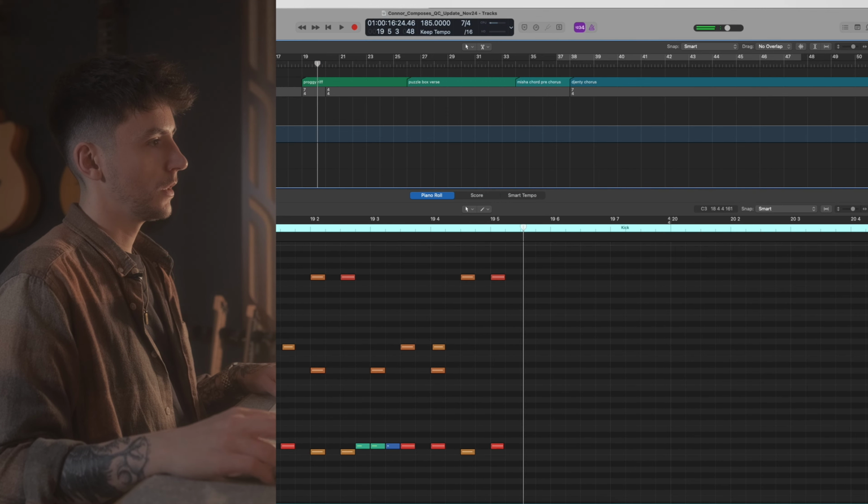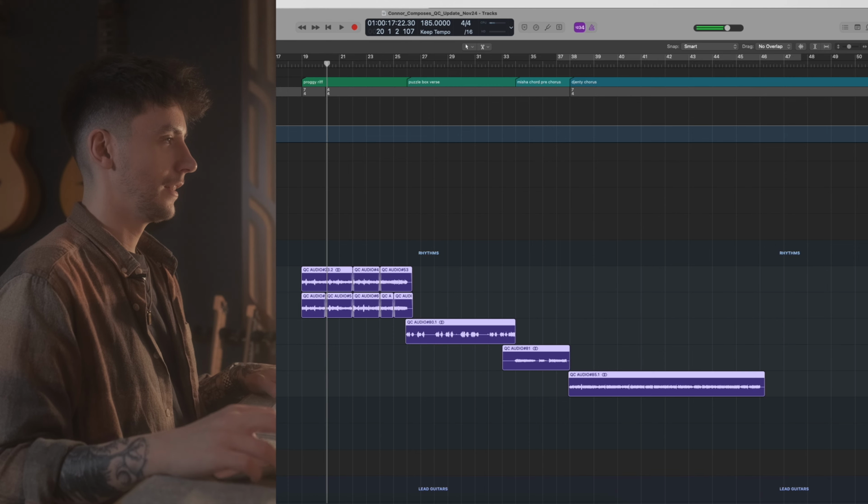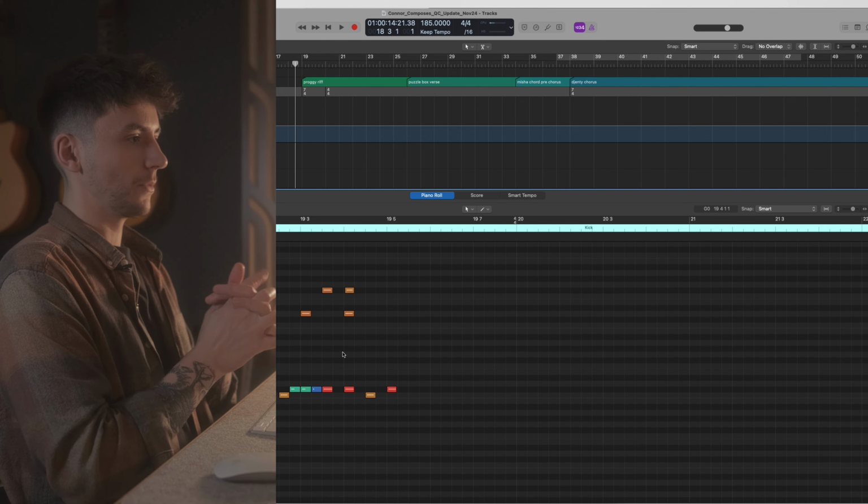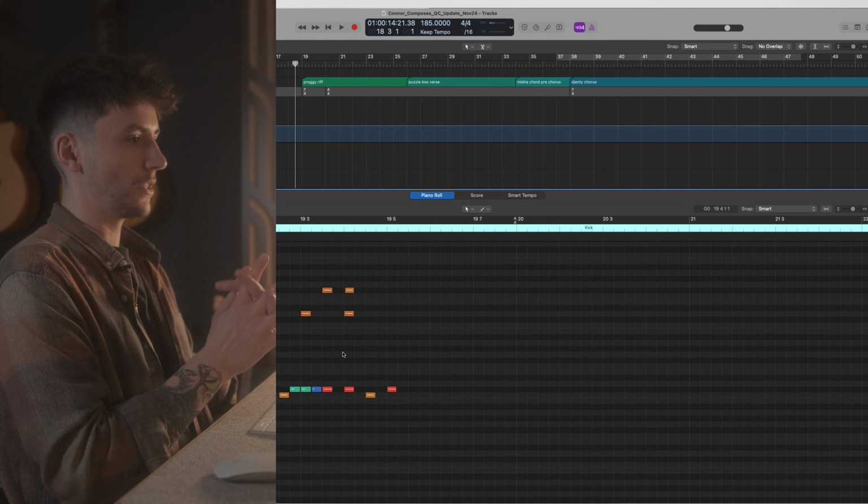Yeah, I like that. I'm just gonna turn the guitars down for a minute so I can hear what the drums are doing. Oh, that's so much nicer. Yeah, pro tip, actually turn your guitars down for a second when you're trying to write the drum part.